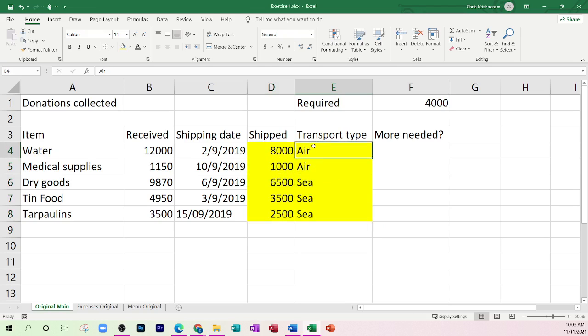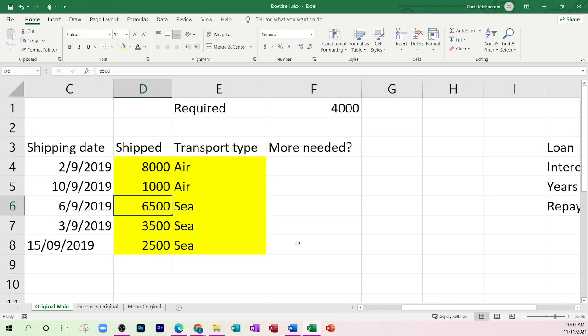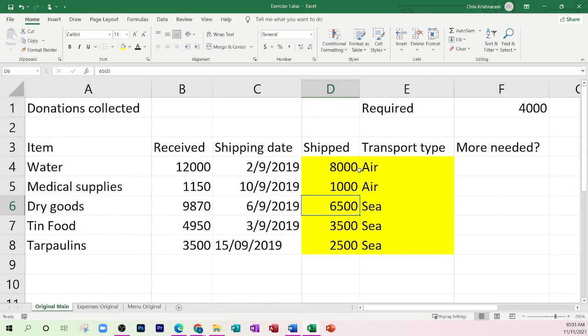So if you notice, transport type, it's A to Z. A at the top, C at the bottom. But if you notice the shipped, notice the order it is in. If you look at it, it's not really in any specific order, because we have 8,000 at the top here. We have 6,500 here, we have 3,500, we got 1,000 in the middle.